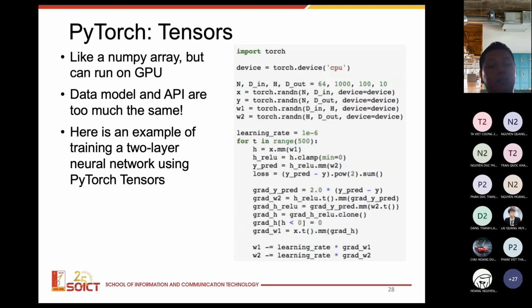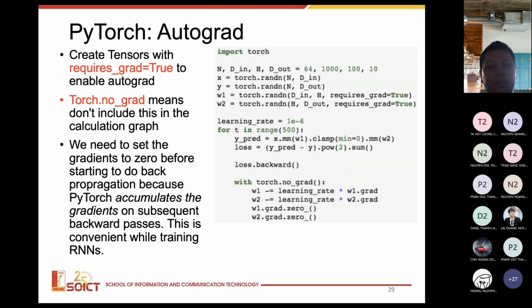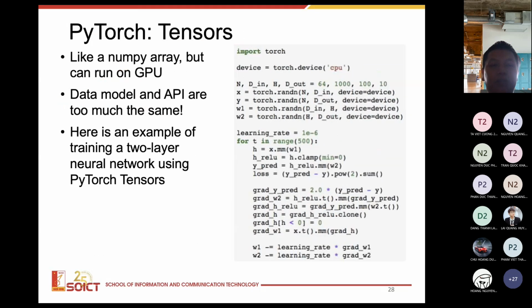Okay, so now we discuss a little bit deeper the PyTorch library. First we discuss the tensor in PyTorch. So a tensor is like a NumPy array, but it can run on GPU. Okay, this is nice, right? And the data model and API are very much the same. Okay, very nice. Here's an example of training a two-layer neural network using PyTorch tensors.